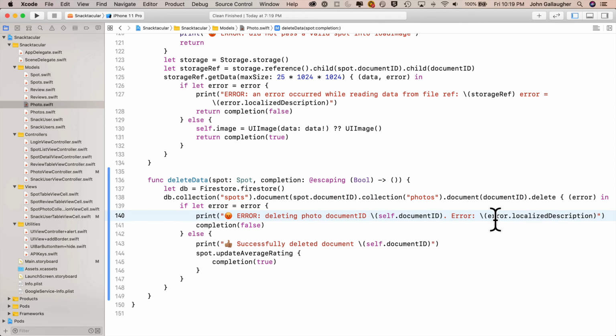And we won't call average update rating. We have no rating to update, so we'll delete this line and the curly below it, but we will keep the completion true call. We definitely need that.